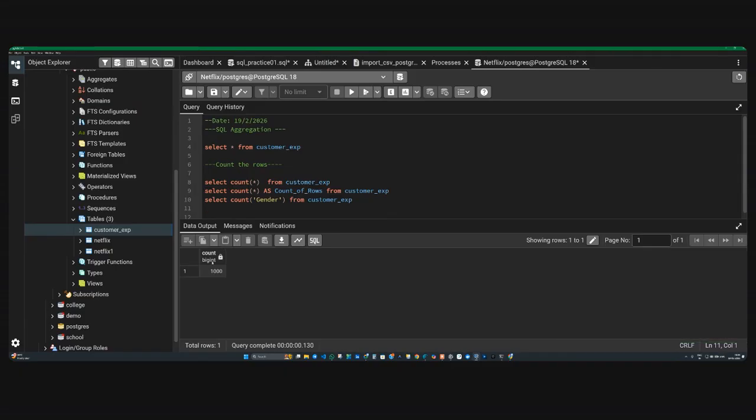Now you see here, I am getting 1000. Or you can write a customized message here. What is this? Gender count, gender underscore count from table. So 1000, which is matching.